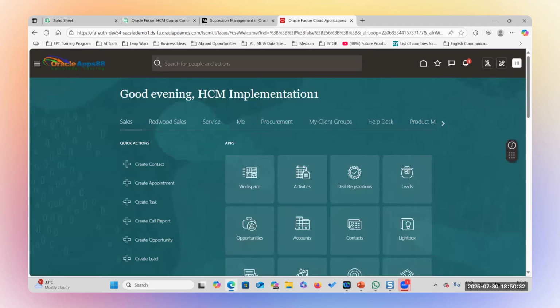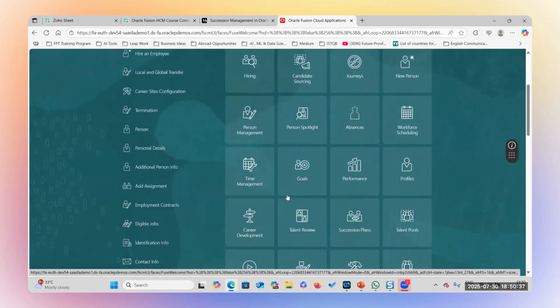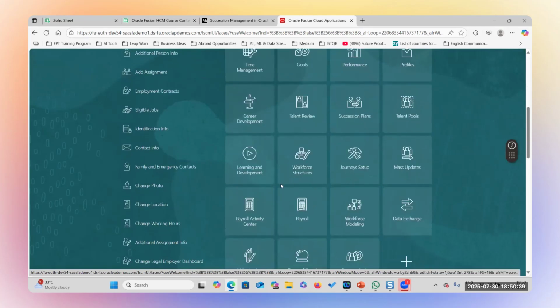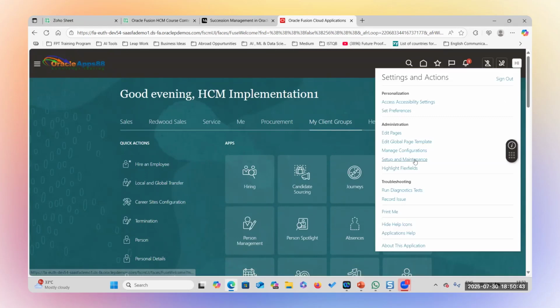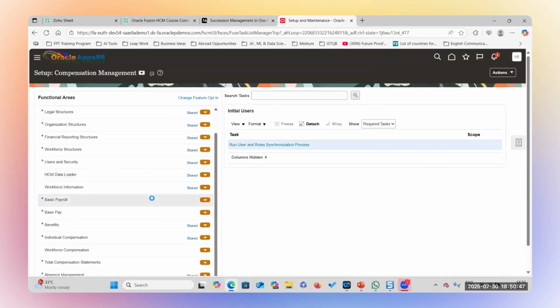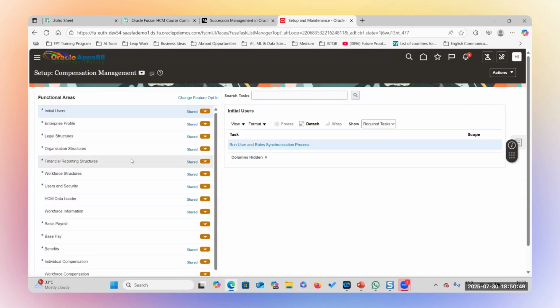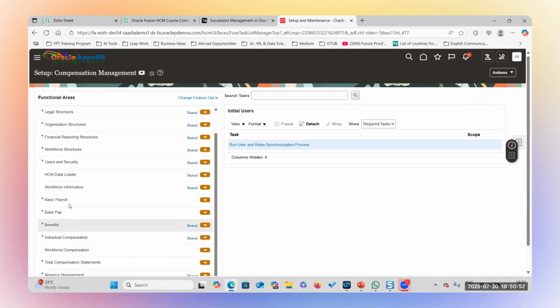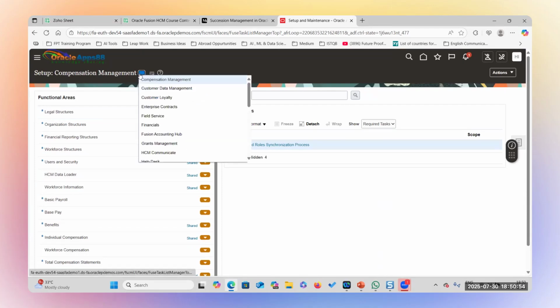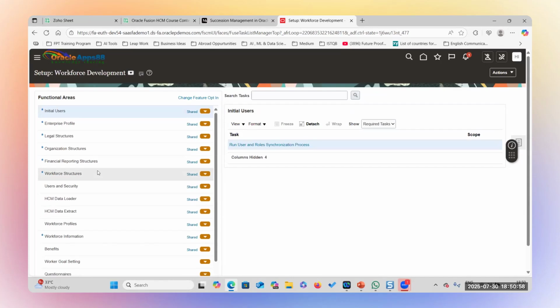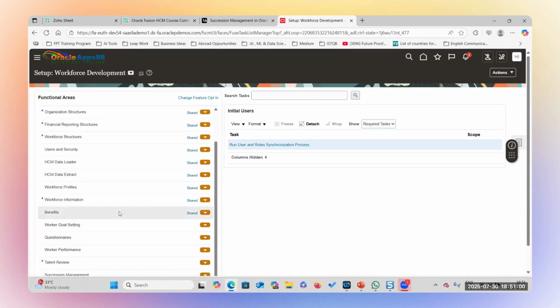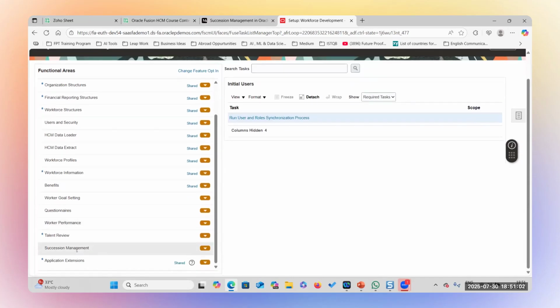Okay, login with the implementation user. So my client groups. Okay, before going here, we will go to setup and maintenance. Setup and maintenance. So here in the talent, select workforce development. In workforce development, select succession management.